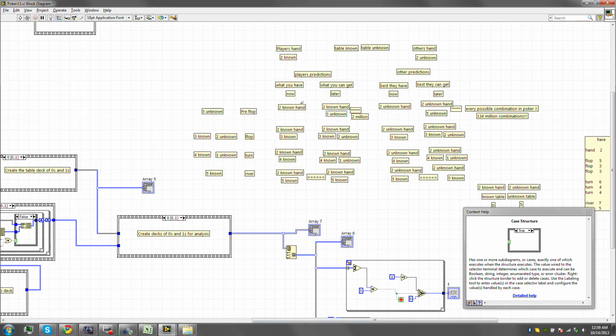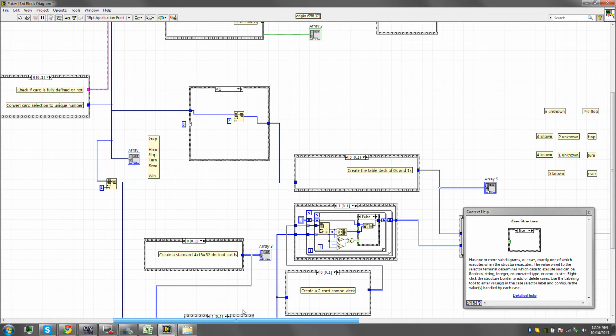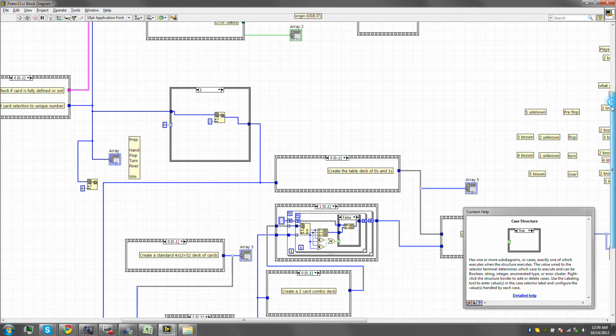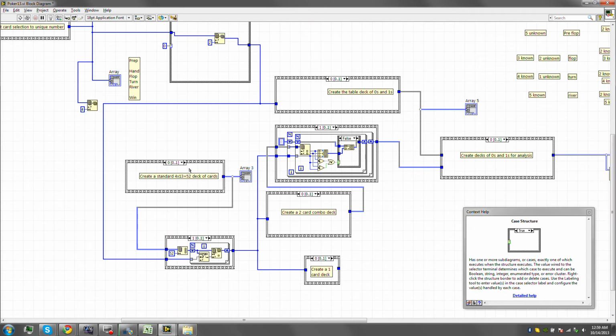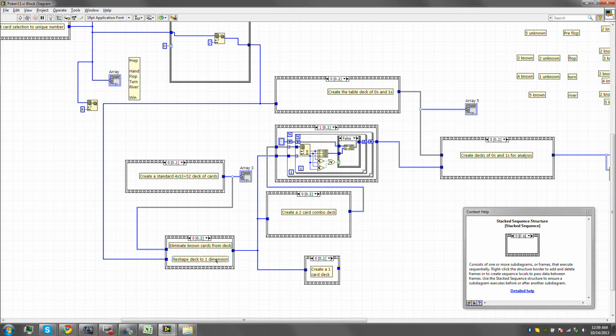So here, we have two known and two unknown. So now I'd like to process the two unknowns, and those two unknowns will need to be a variation of what is going on here. So this here eliminates the known cards and reshapes the deck to one dimension. This here preps you for the player's cards, right? Not for the other's cards. So the player's cards, we do need this.